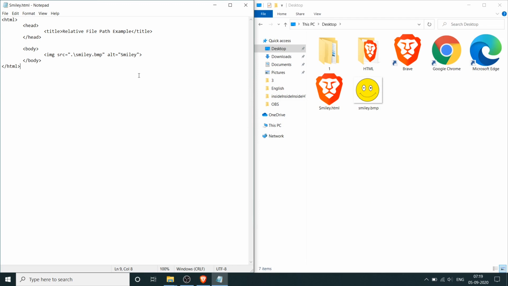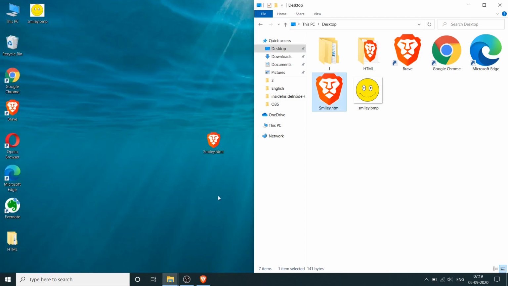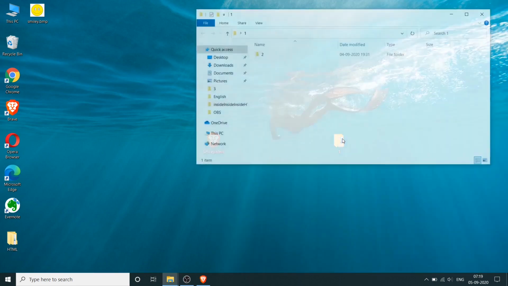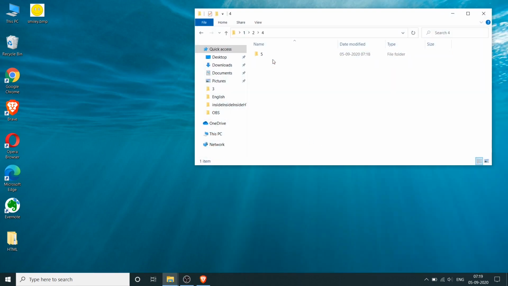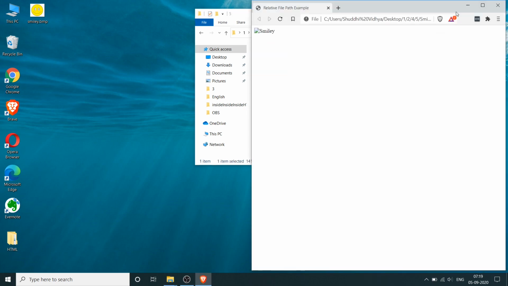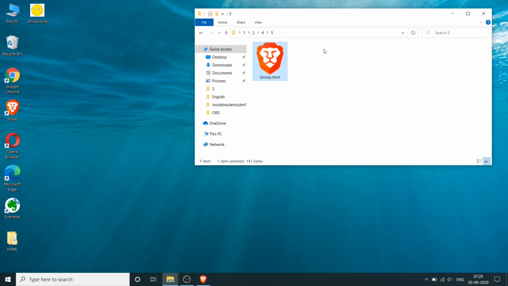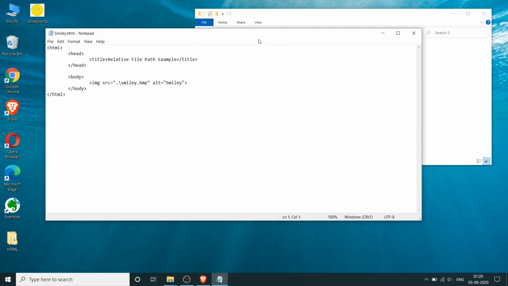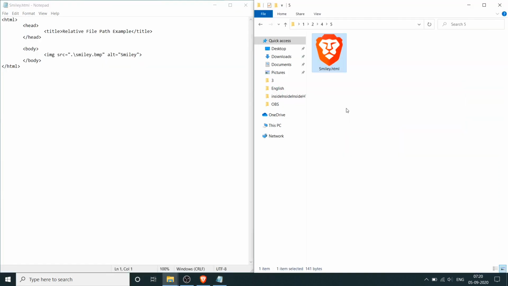Okay, now I'm going to do something actually tricky. I'm going to close this HTML file, cut where this file is and then move it inside 5. Okay, so I'm going to close this also. I'm going to open this file here and I'm also going to open this in Notepad. Okay, so there we have it.